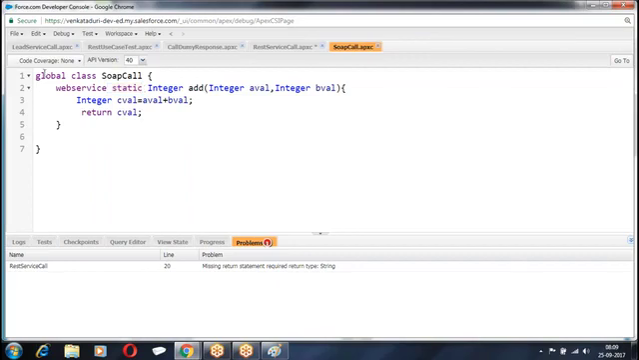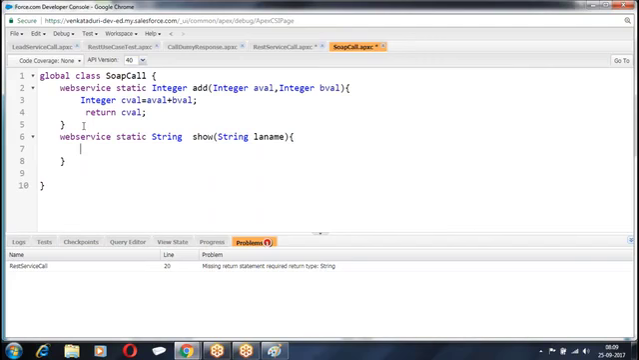When you define the class, how do you define? The class has to be global, the method has to be a web service, has to be static, and whatever the return type you want to give. So how to define the web service class? Web service, string last name. Then what I'm doing? List of account.